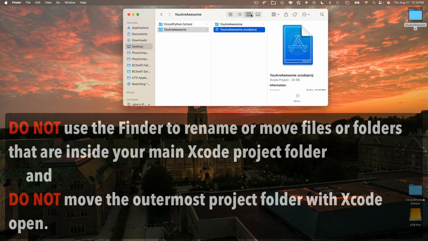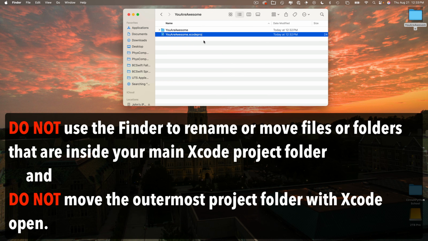Now a very big and important warning. Do not rename any of these files, and also do not move the folder or any of the files inside while Xcode is open. It's unfortunate that Xcode projects are so fragile, but I've seen a lot of students run into problems thinking that they could simply rename a project by changing the file name. You can't do that with Xcode. I've also seen students create problems by moving folders and projects around while Xcode was still open. That can screw things up for you too. So do not rename files, do not move folders while Xcode is open.